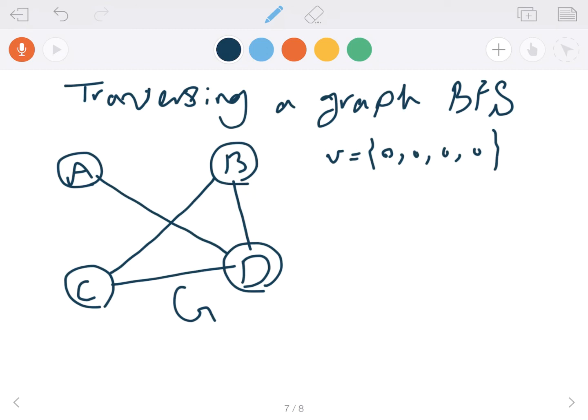So we are starting with node A, so we are adding it to the queue. Now we have A in our queue. Then we are dequeuing A. Node A will be dequeued, and we are going to visit A. So I'm visiting A, marking 1 here. Then for every vertex that is adjacent to node A, we are adding it to the queue.